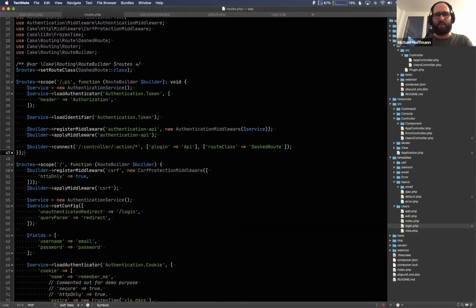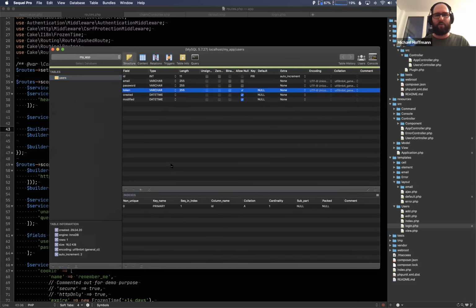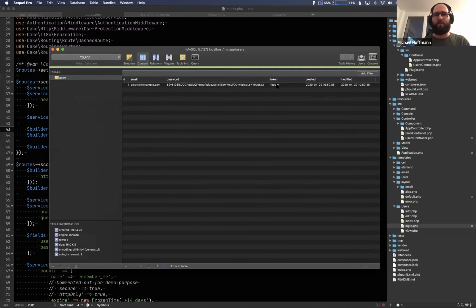So in this case, as this is the API scope, we only want a token authenticator, and the header value has to be authorization, the header key, sorry. After that, we load an identifier. This is also a token identifier. So what this identifier will do, it will look up the token value, the value of the authorization header, and look it up in the ORM. The way I did it in the database, I simply added a token field to my users table. And in there is the same token.